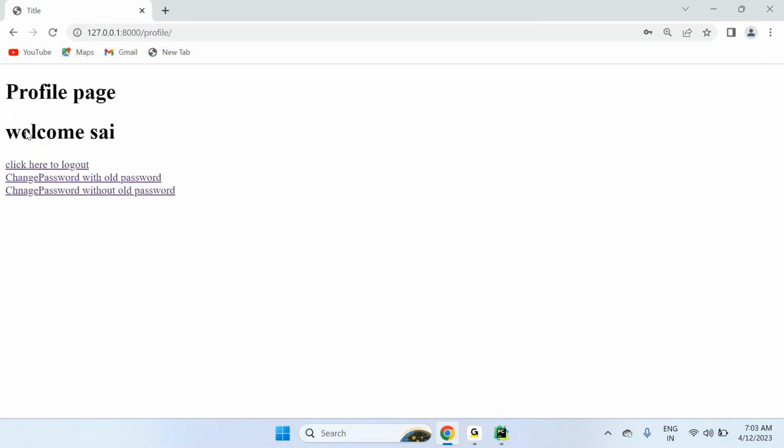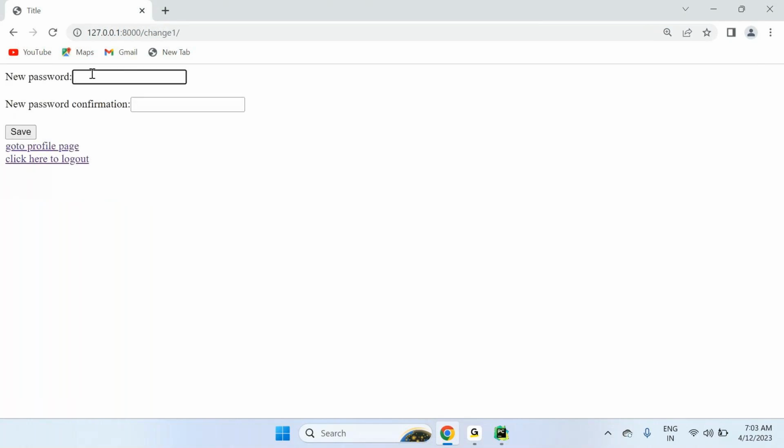Again, if you want to change the password back without the old password, yes, go with without old password. With the new password only we can do it. Right now my password is Durga at 123. Let's give the password, for example, the original one back again.